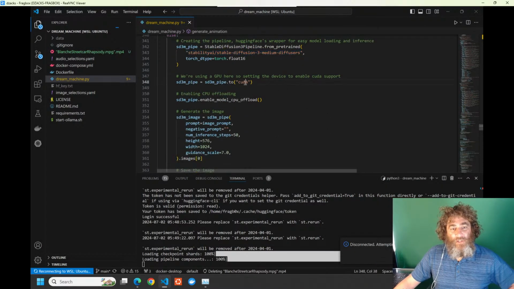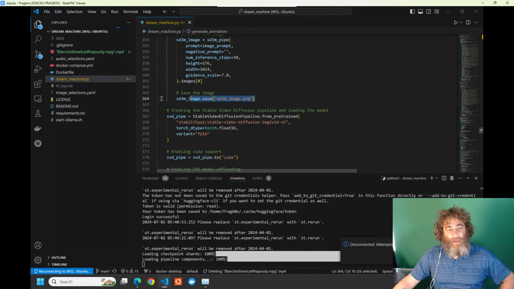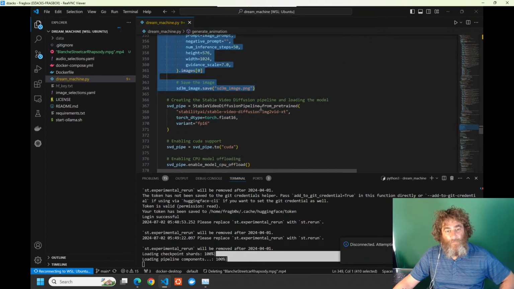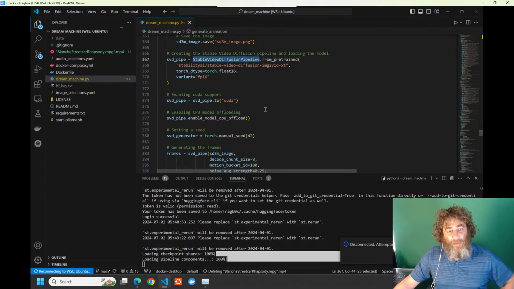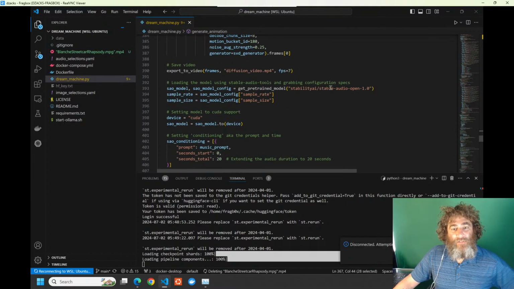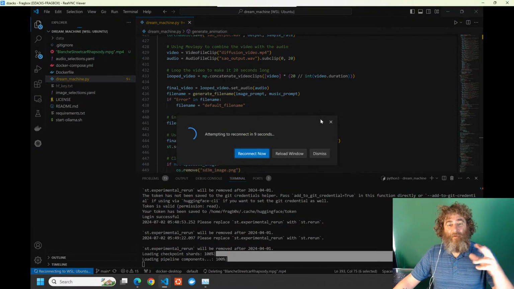We're going to use the GPU, and then the rest of this code here. So now we have the image. This generates the image from the prompt. We're then going to use the image to video XT from the Stable Video Diffusion pipeline to animate that image. And then we're going to use the Stable Audio Open to generate the audio. The rest of the code just reassembles it.